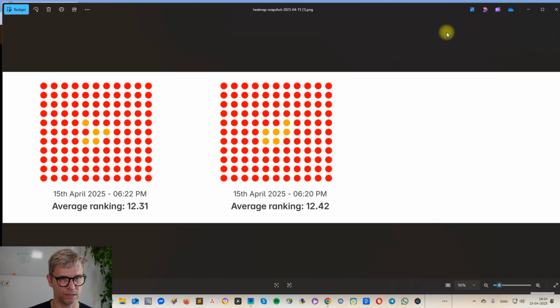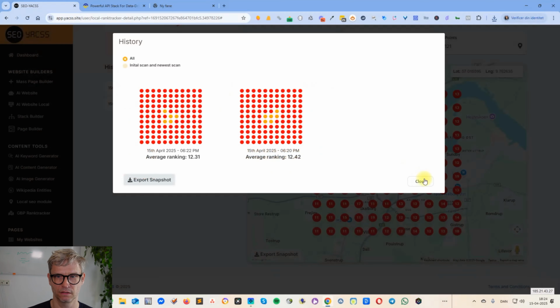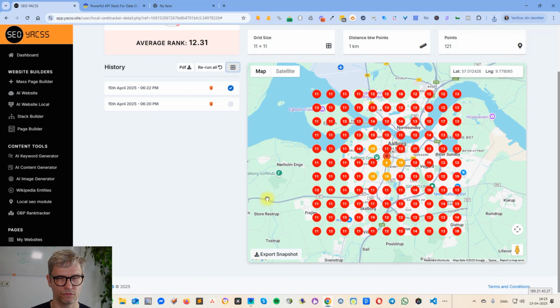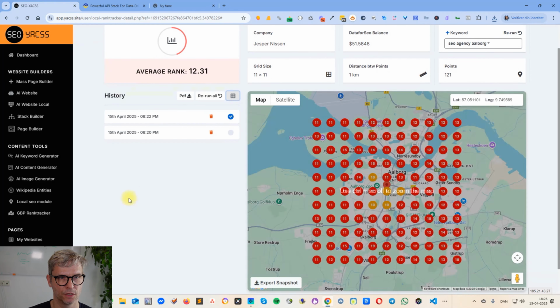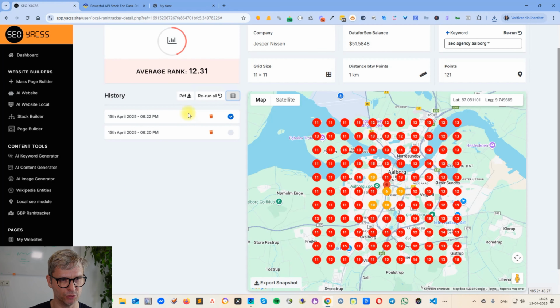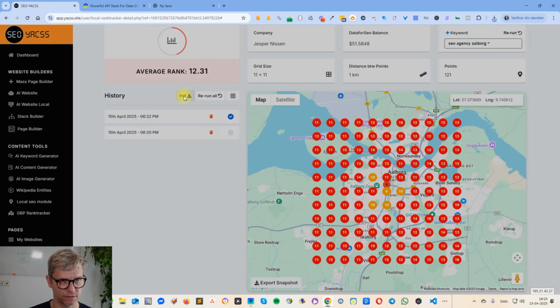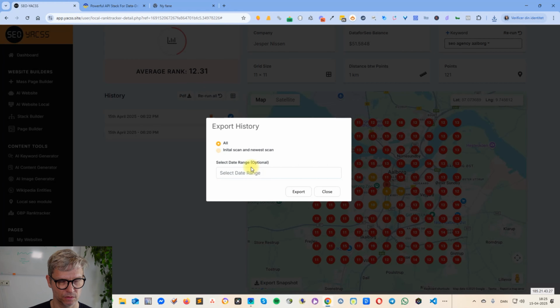And let's see what that looks like. That just looks like this. So you can use it for reporting. And the PDF, when you have more than one, it looks like this. Let me show you. Yeah.